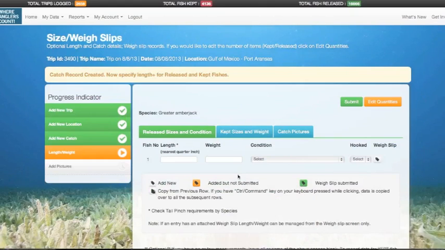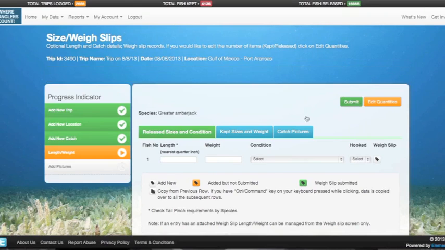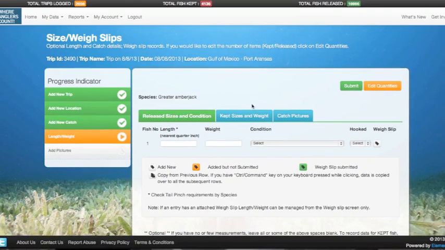We'll go back to the catch screen where we can actually enter the released information. Also, this information is not required. We can actually just go ahead and submit the record, and we have the choice of entering that information later on if we like.